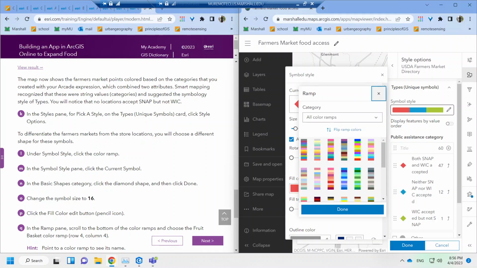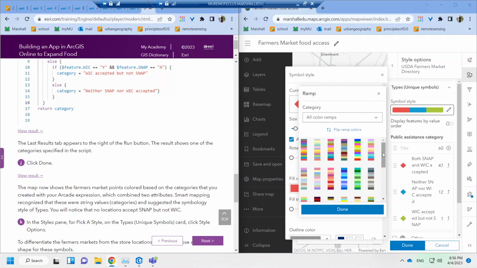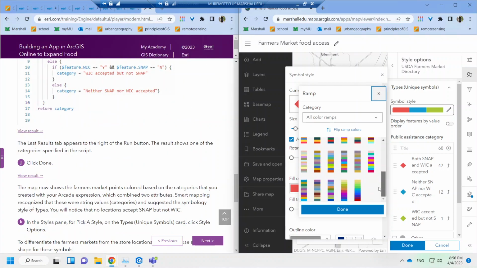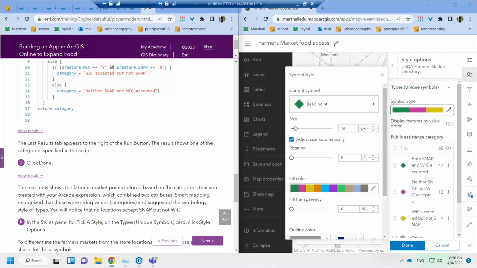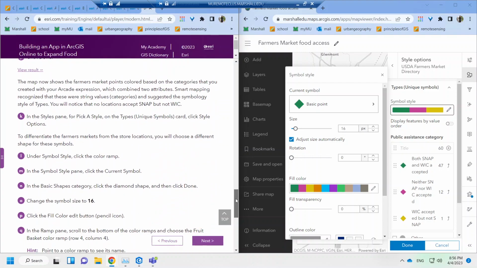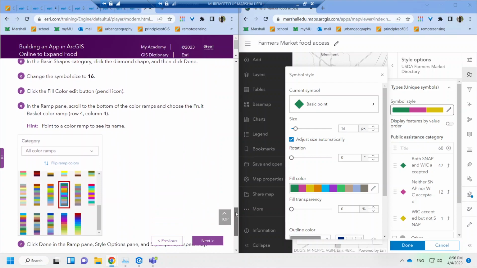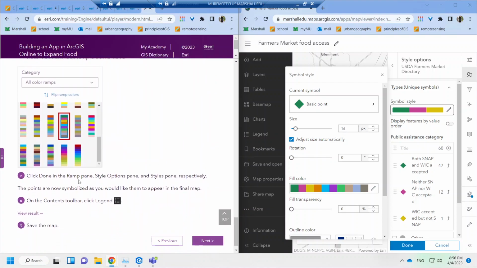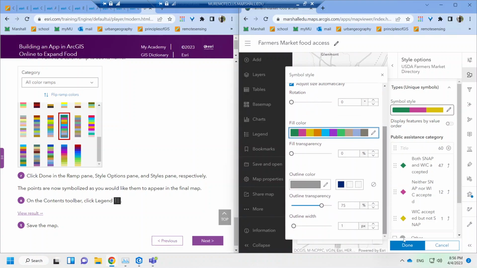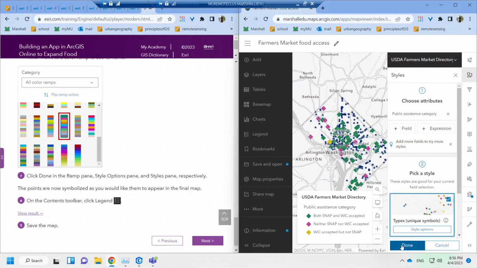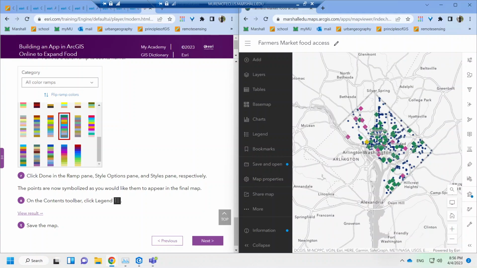In the ramp pane, scroll to the bottom of the color ramps and choose the fruit basket color ramp, row 4, column 4. So this is row, this one, fruit basket, done. Then scroll down, point to a color ramp to see its name. Click done in the ramp pane, style options pane, and styles pane respectively. Okay, done, done. The points are now symbolized as you would like them to appear in the final map.